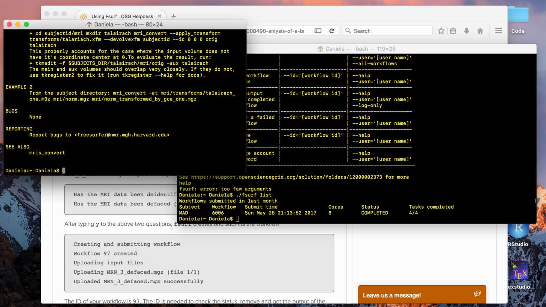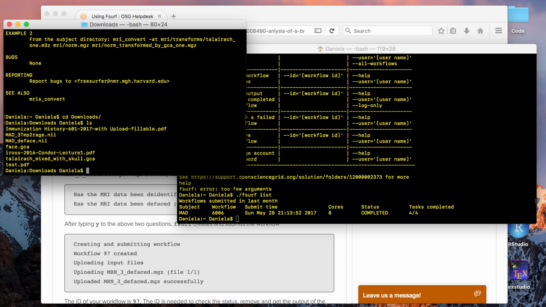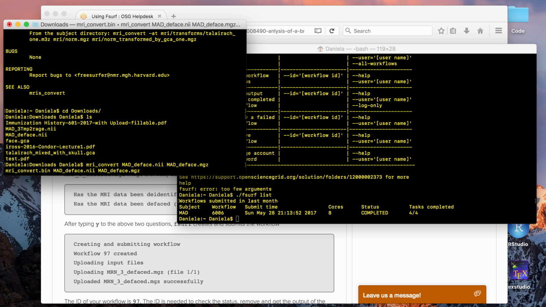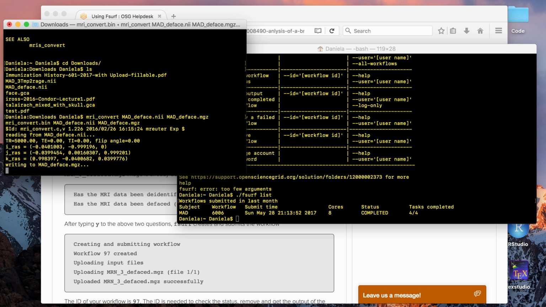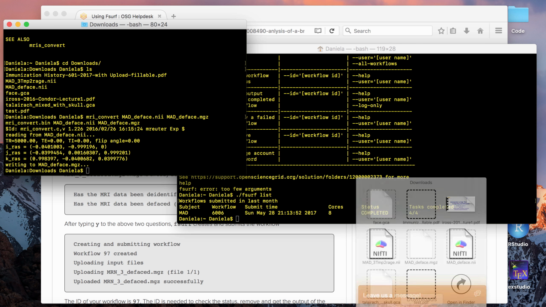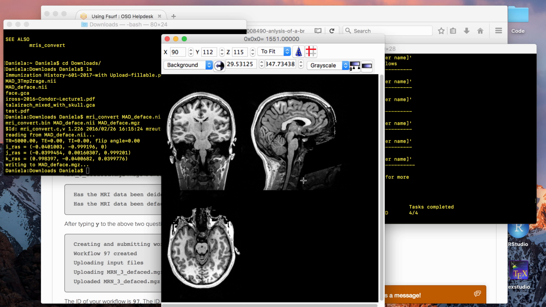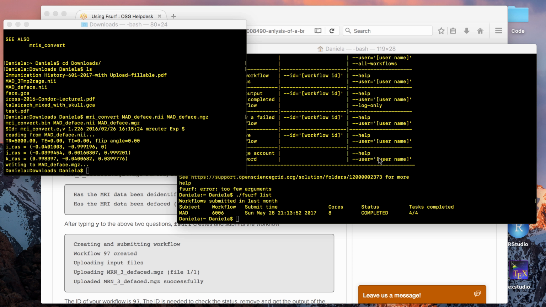So I think all you have to do is, let me go to downloads where I have my NIfTI file. Okay, I'm in my downloads folder and I have the MID defaced NIfTI, and to convert it to MGZ you put the function mri_convert, then the name of the NIfTI file, and then what you want it to be converted to. So I want it to be MAD_deface.mgz. That just takes probably a minute, and it says it's done. If I check, that file was created and it's an MGZ extension now.